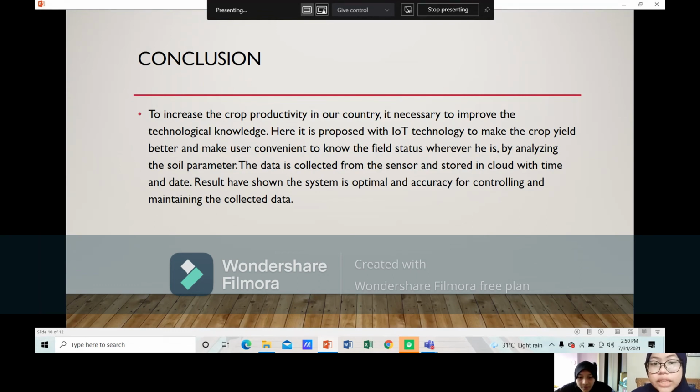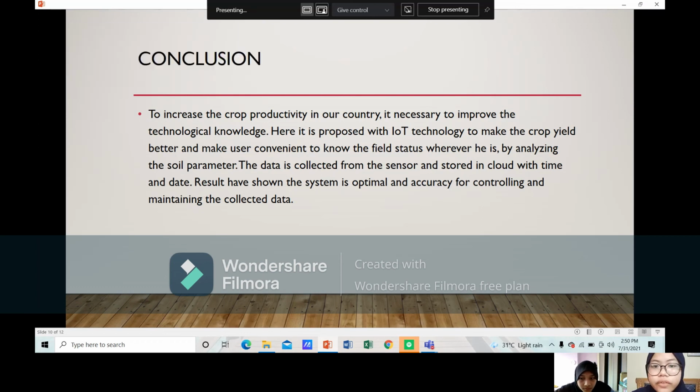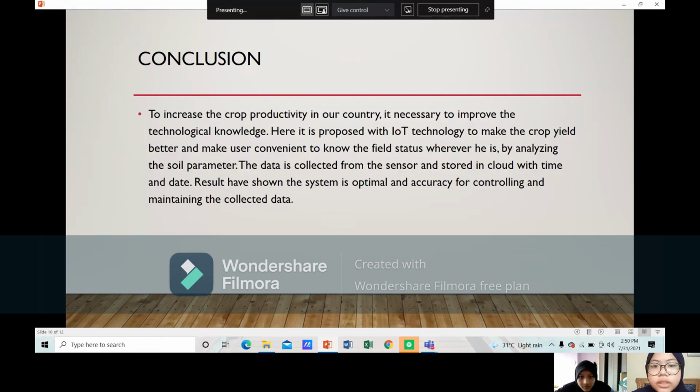The conclusion is that to increase crop productivity in our country, it's necessary to integrate technological knowledge. The purpose of IoT technology is to make the crop yield better and make our competitiveness stronger. By analyzing the soil parameters, the data is collected by the sensor and stored in the cloud with time and date. The result has shown the system is optimal and accurate for controlling and maintaining the collected data.